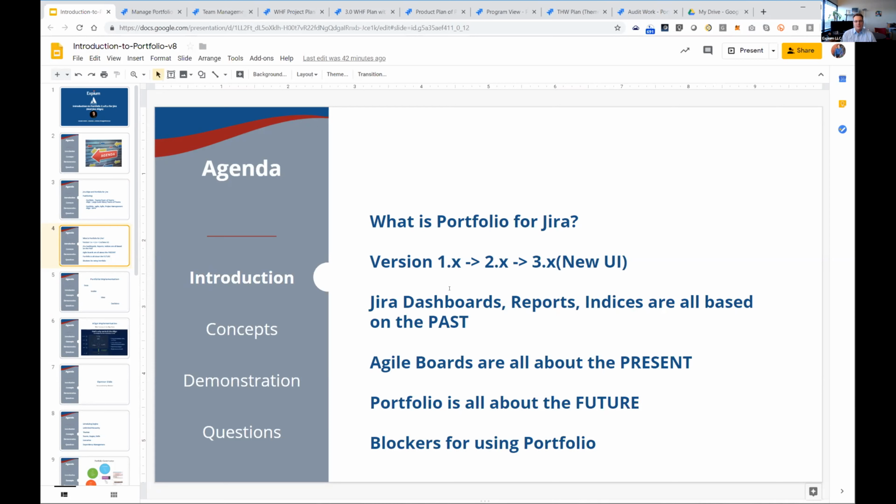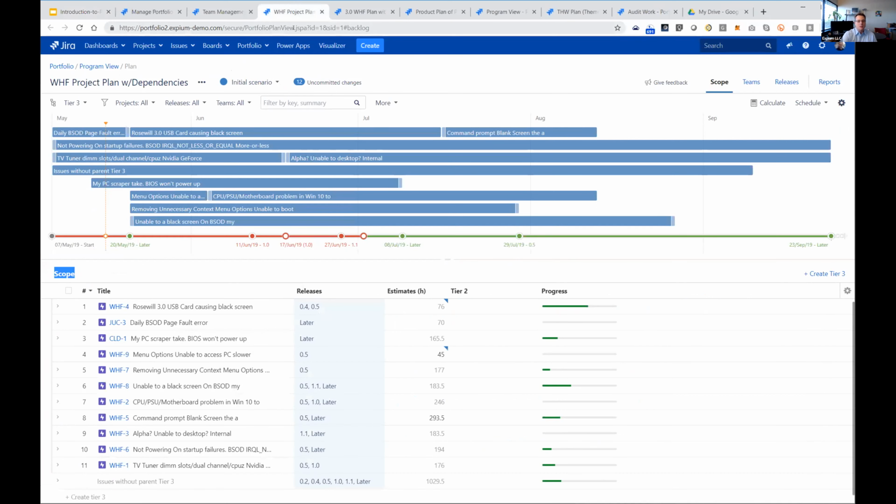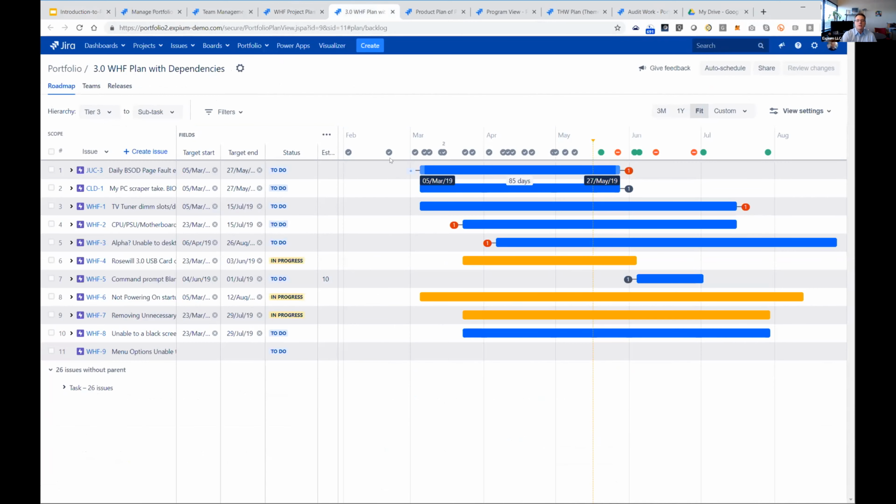This is very similar to where they supported the classic plans back in version 1.x of Portfolio. In this case, there are a lot of features in 2.x that customers are using that may or may not make it to 3.x. So there may be people that continue to use the 2.x UI for quite some time. I've got plans in here, and just so you can see it, this is a 2.x plan, and this is the same plan in 3.x. So you can see there's quite a variation in terms of the UI.